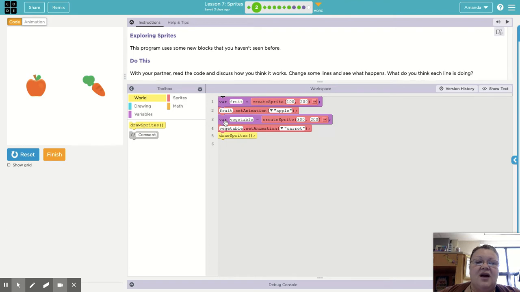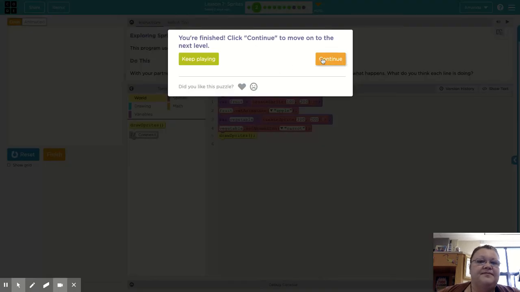Same thing down here with lines three and four. We've got variable vegetable gets a sprite at 300, 200. And then that label, variable vegetable, sets the animation to the carrot picture. And all that's wrapped up with that draw sprites block at the very end. Let's hit finish and keep going.